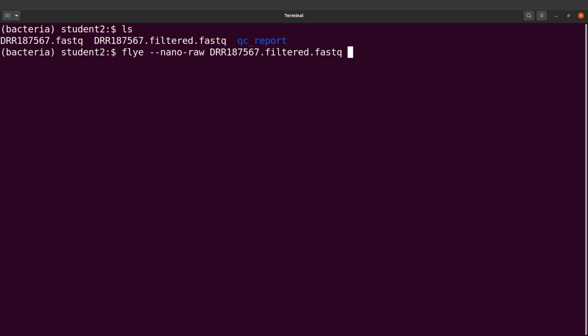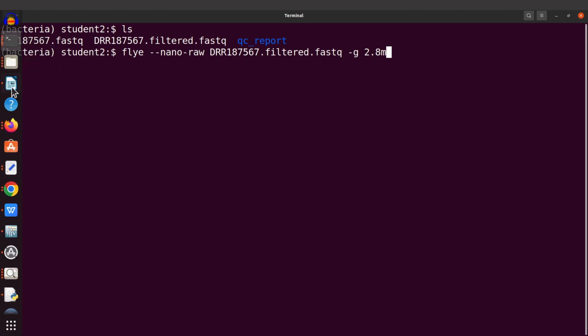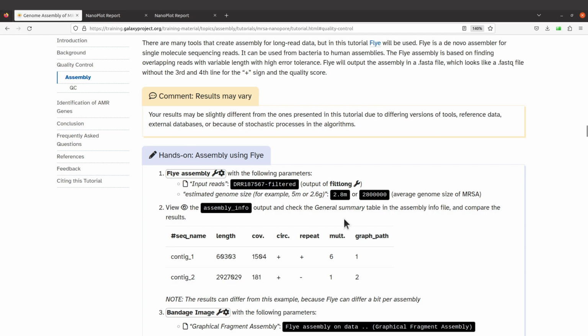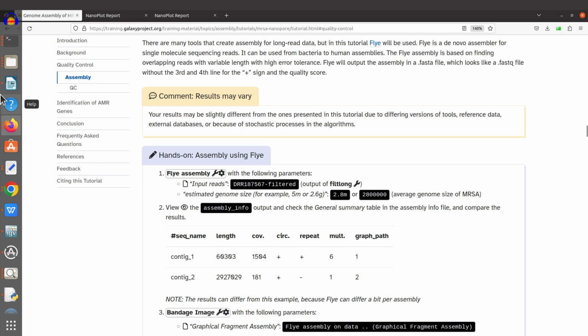And then we are also going to indicate the genome size. We say dash dash genome-size. With Staphylococcus aureus, we'll use the genome size 2.8 MB, so I'll say 2.8 M. We are following the tutorial on the Galaxy page. On the Galaxy tutorial page, the genome size was 2.8 MB, so that is what we are also using. All right, so let's get back to the terminal.